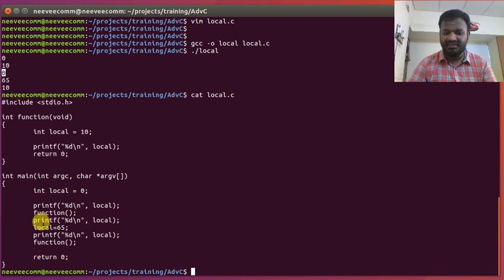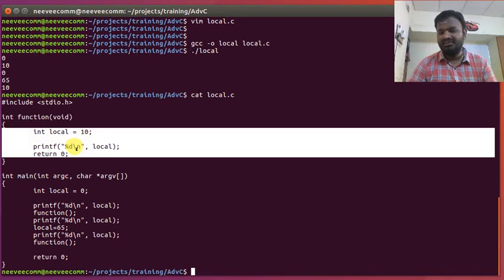And here we are assigning that local again with 65 and printing it, so we get the printf of 65. When we call the function, this 65 will not affect it over here, and it will be the same 10 which was initialized. Basically, this confirms that the local variable's scope is within that function, even if you have a variable with the same name in another function, it will not affect the different function.